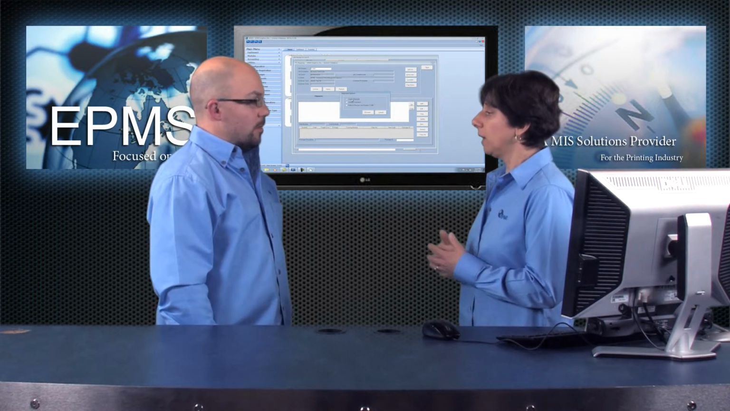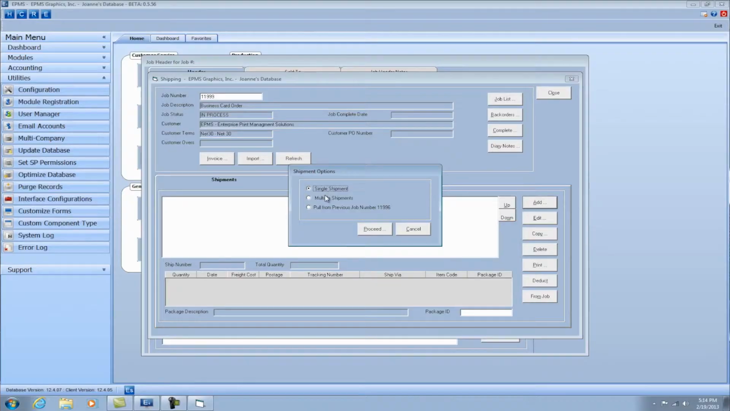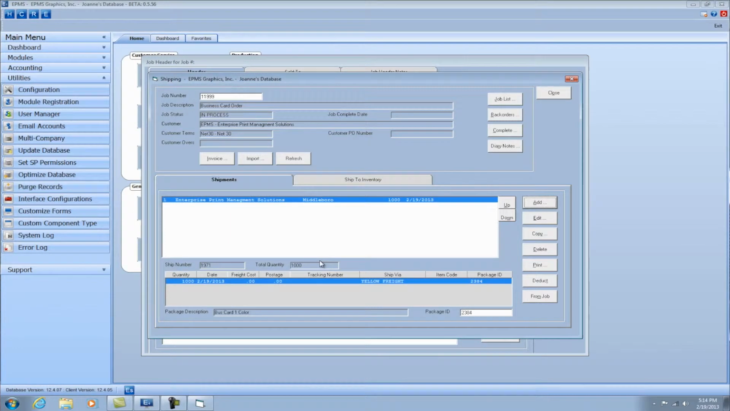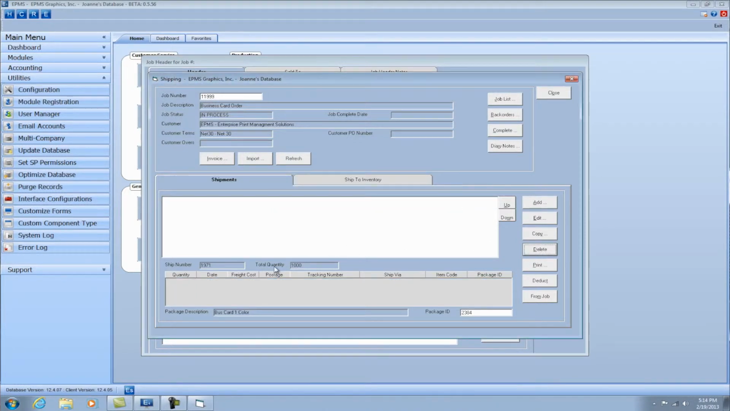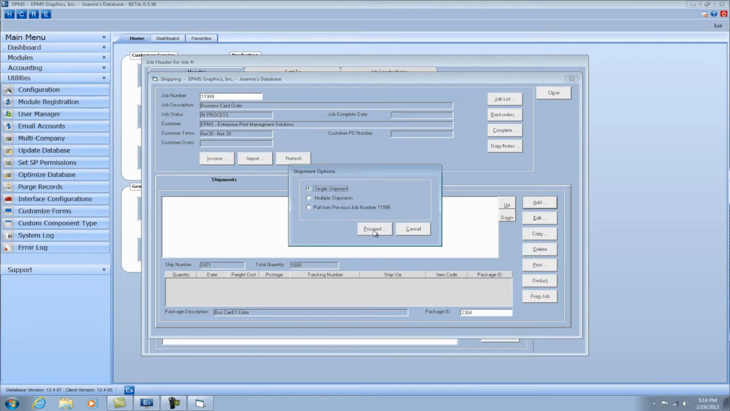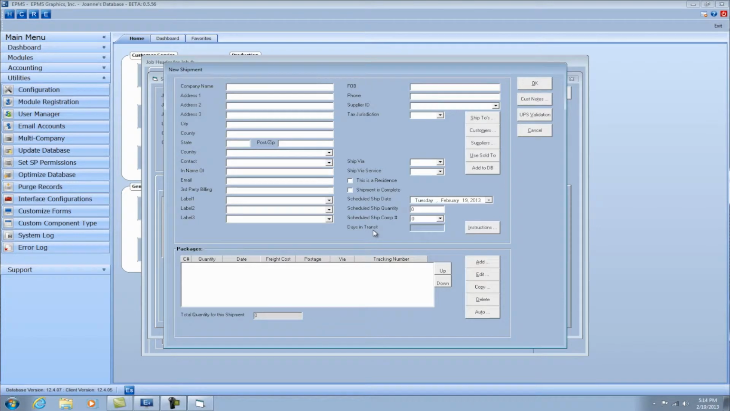Okay. And then you can look at the third option, which I'll click on for a minute. If you click on proceed from here, it would bring in the shipment that was attached to the previous order. So that's another quick way of creating a shipment. I'm going to delete that and let's start from scratch again. Let's click on add and let's do it as a single shipment. So I'm going to click proceed.